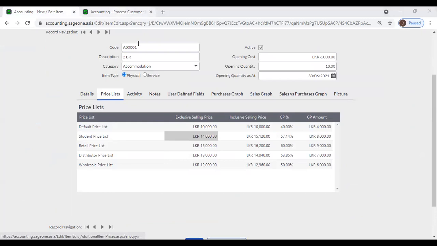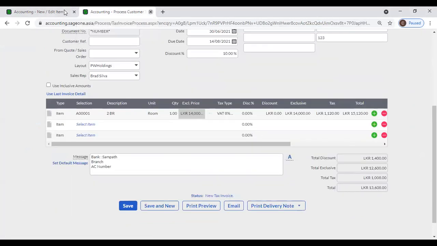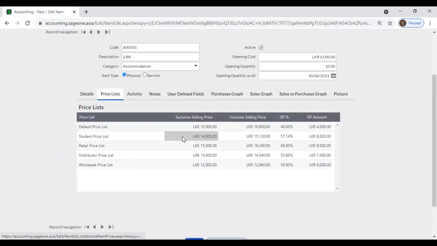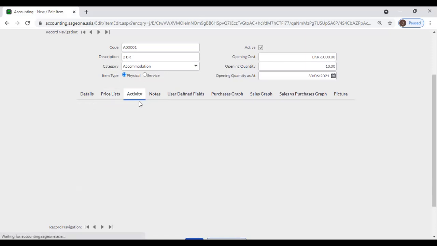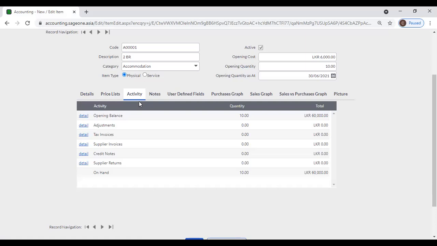Right, like that you can create price lists, and when you are creating an item, you can enter the relevant prices for that price list. And when you are creating invoices for customers, the relevant prices will be selected by the system. Right, after you enter exclusive prices, the system will calculate inclusive price, GP percentage, and GP amount. Next, activity. If you have any activities for this item, you can view those activities.